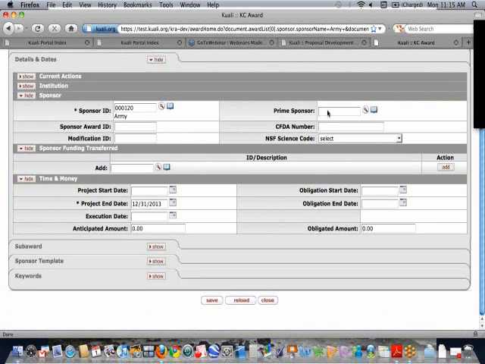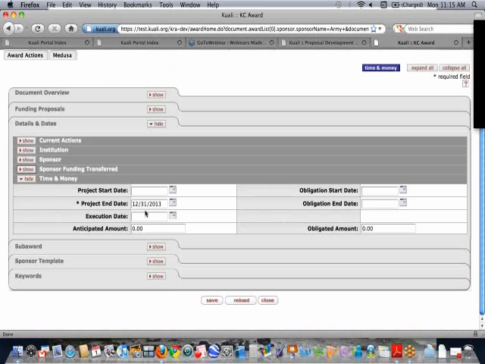If this were a sub-award and you wanted to add the prime sponsor, you could do it the same way, same lookup. You can add other information, including CFDA number, whether or not this is funding transferred from another institution, and information on the start and end dates for the award, the obligated amount to date, and any anticipated amount if there's future years that haven't been funded yet.